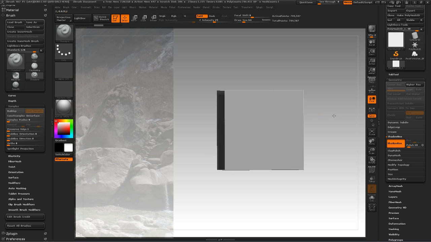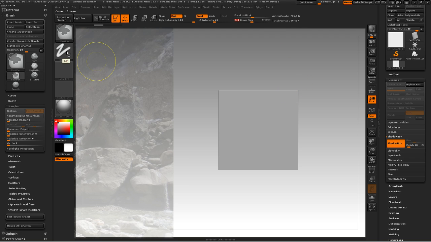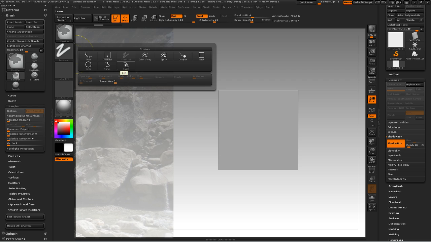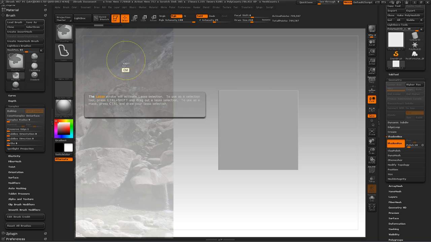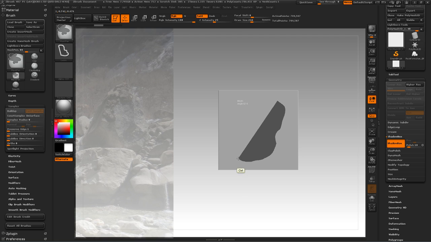So what I want to do is create a rock. That's what we're going to do. I'm going to hit Control, select our stroke while holding Control, and then select the lasso. Then I can select anywhere on the box and make out a rough shape of what a rock could look like.